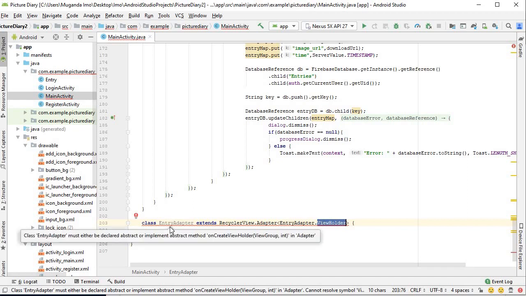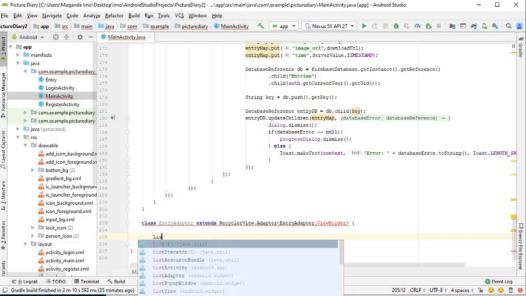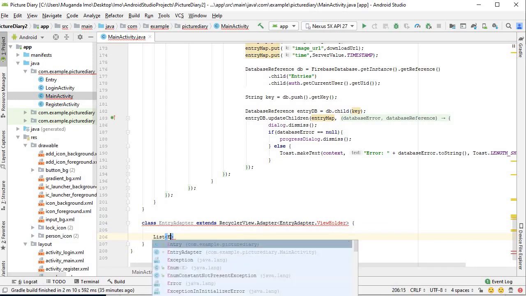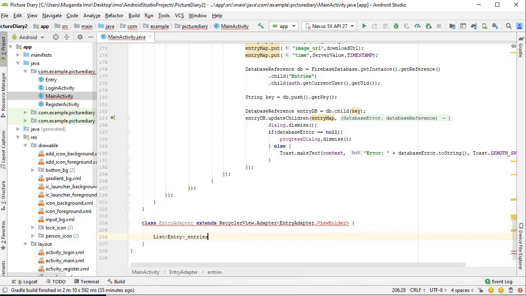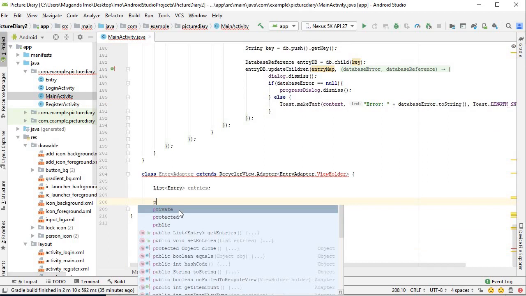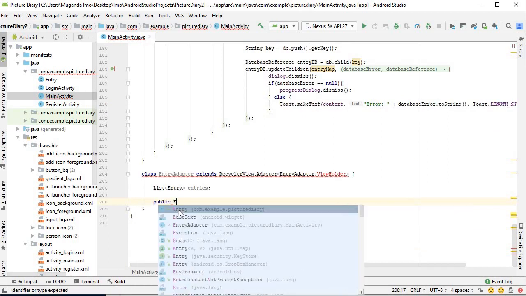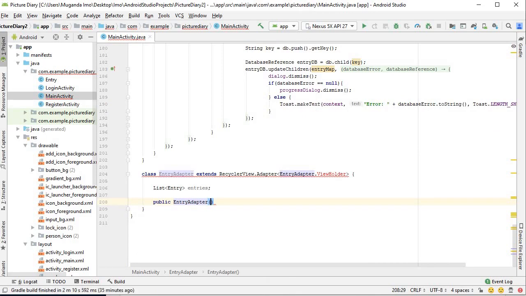Okay, so class EntryAdapter must be abstract or implement onCreateViewHolder, etc. That is all fine. We will take it step by step. The first thing we need is a list of entries, and we'll call it entries. Next, we need to create a constructor for this class. So public EntryAdapter, and it takes in the very same thing. I'll even copy, and we simply say this.entries equals entries.